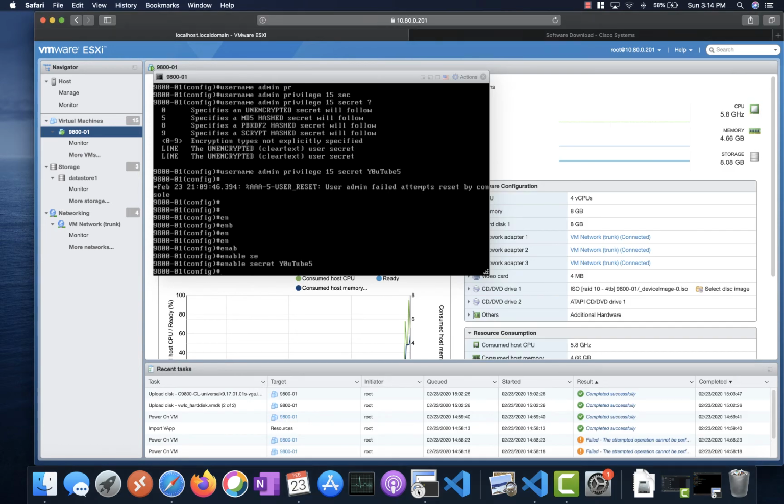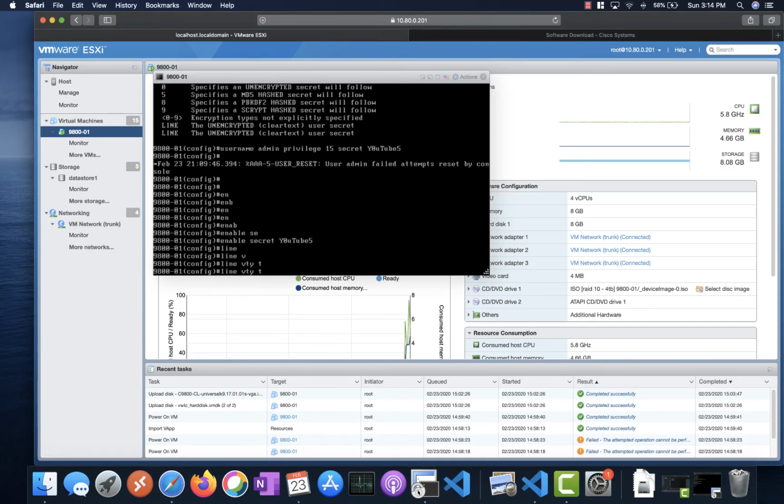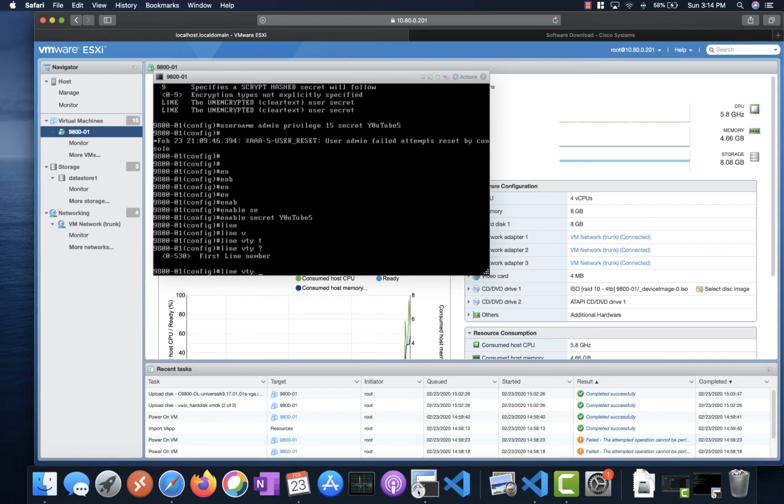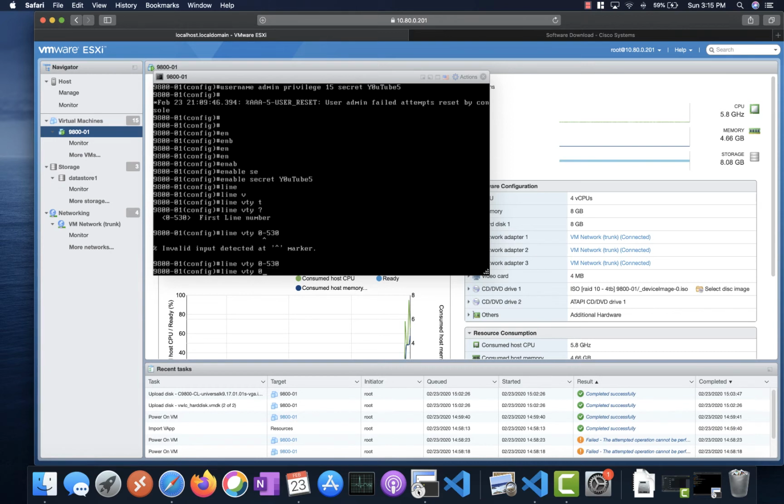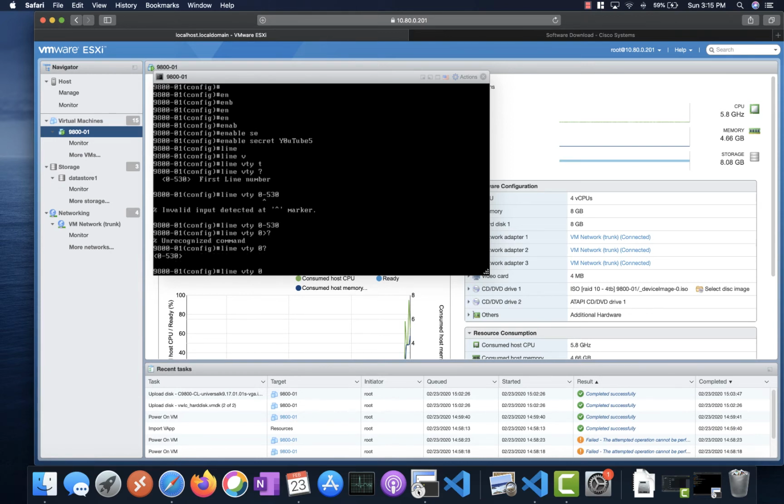VTY. All right. So line VTY. Now there's a lot of lines here. I don't know if you don't configure them, if they stay disabled. I go ahead and configure them all. Oops. What is that? Why is that not happy with me?